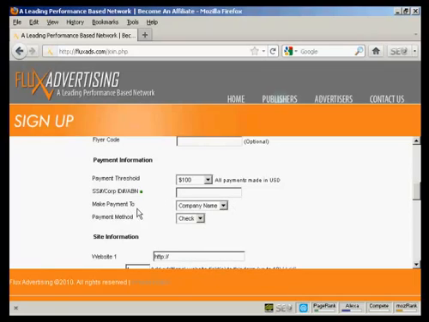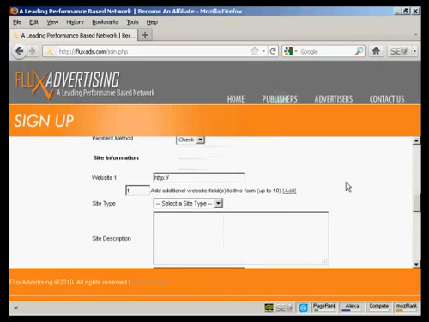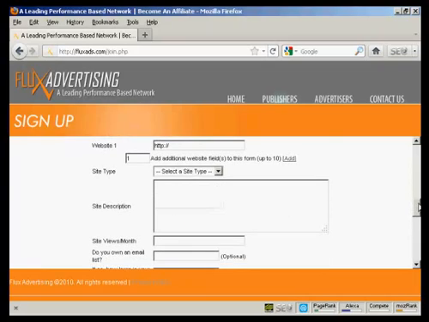They'll want to know who they should make the payment to, so they can have it as your company name or your personal name, and the payment method. And then they'll want the information about your site. They'll want your website URL and the type of site that it is, if it's a newsletter or a website, or if it's just an email, or if it's other, and then you can fill in the details. You'll have to provide them with a concise description of your site, the sort of site that it is, what it does, what the niche is, and so on.